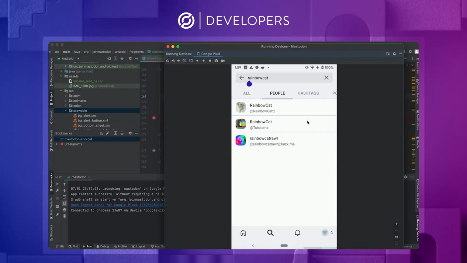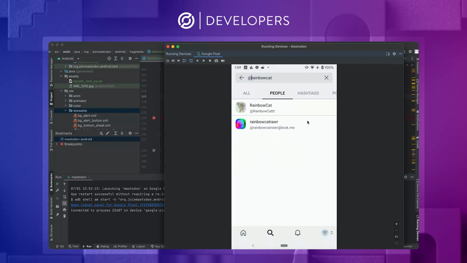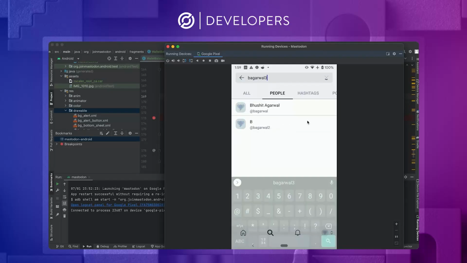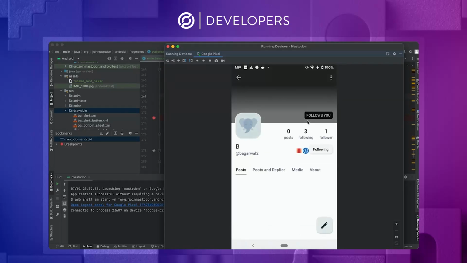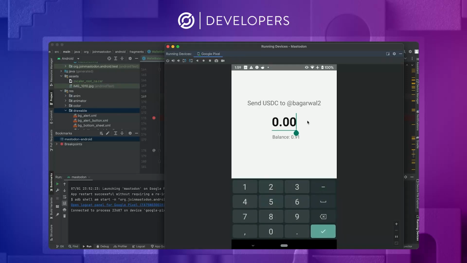Many Rainbow Cats here. Apparently, I cannot see it. Let me go to my other profile, which I had created before the demo. So here, I have another profile which I had set up before the demo. Let's send money. This is different from my current profile, so I'm going to send it 1 cent.